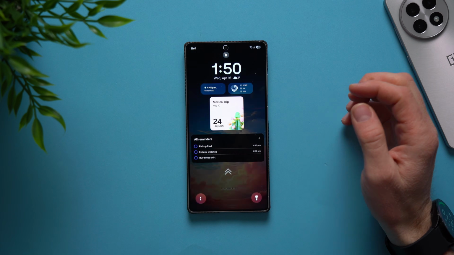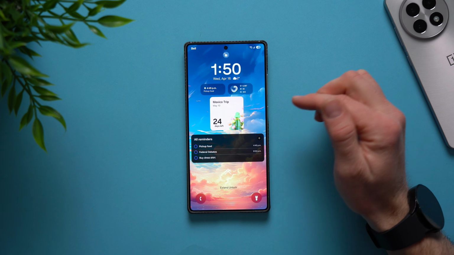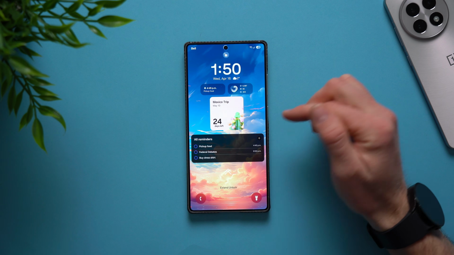So if I take you to my lock screen, you can see that I have a little bit of customization on here. I have a few widgets. I changed my clock style. I have a countdown calendar event right here and just some of my reminders down here for the day.